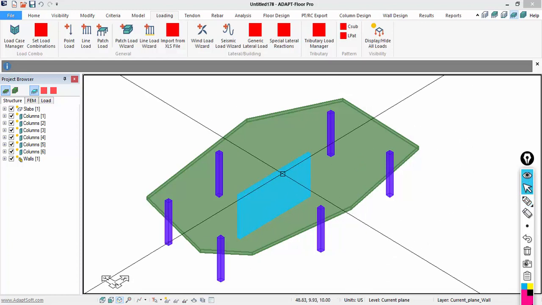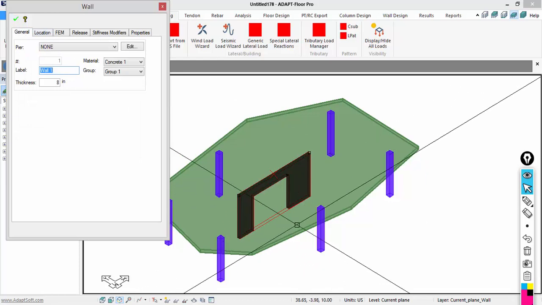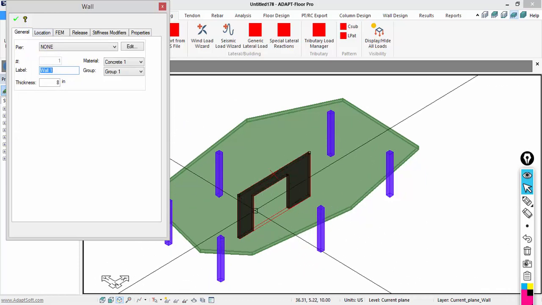I'll go ahead and double click on the wall. Under location, we can add an opening. This S direction in this case is going to be 4 feet. The R direction will be 0. And then the width of the opening we're going to say is 10 feet. The height is 8 feet. And we'll save that. And you can see that opening has been added to this wall shown here.